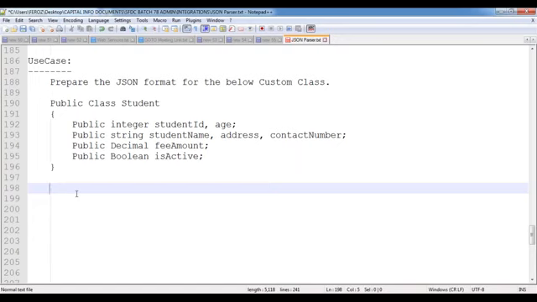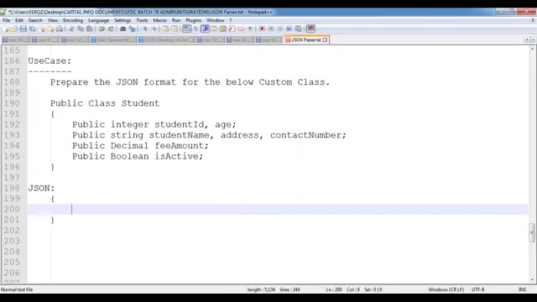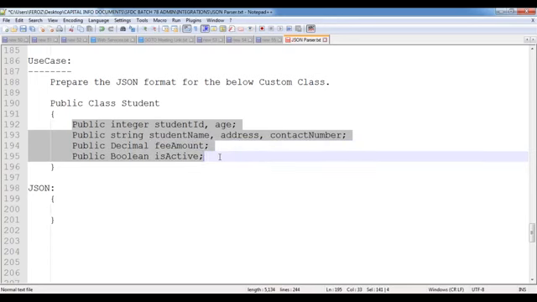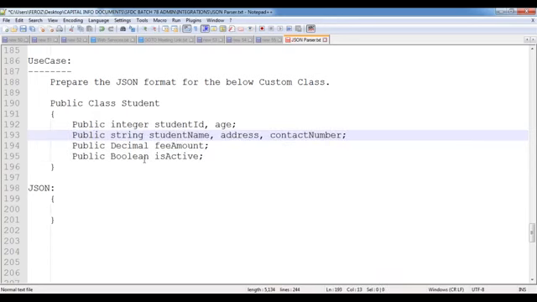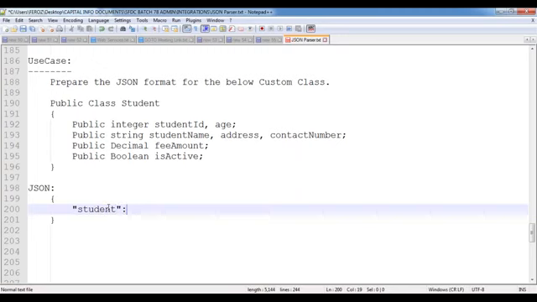So we need to prepare the JSON format here. JSON content should always be enclosed in curly braces, or flower braces. As I already told you, each and every piece of information is stored in the form of key and value pairs. Here, the key is student, and the value is the details of that student, the members of that student.